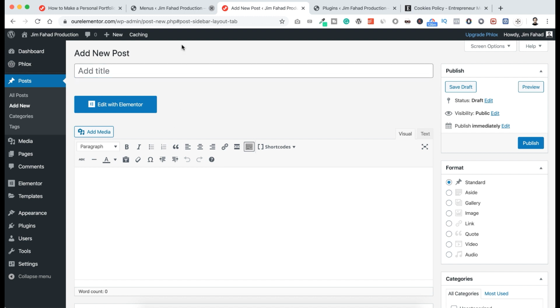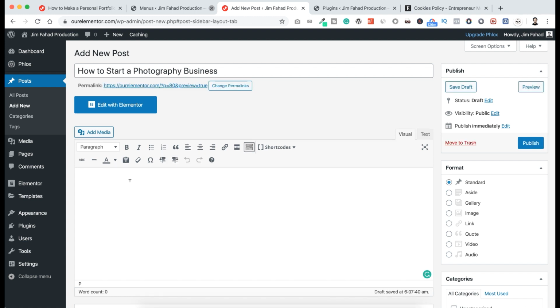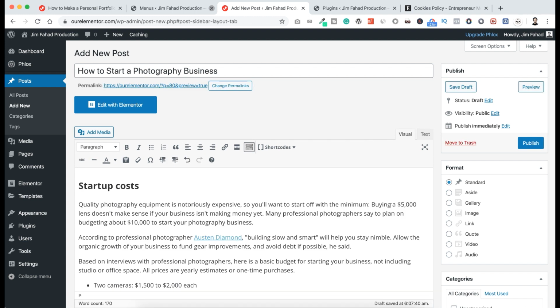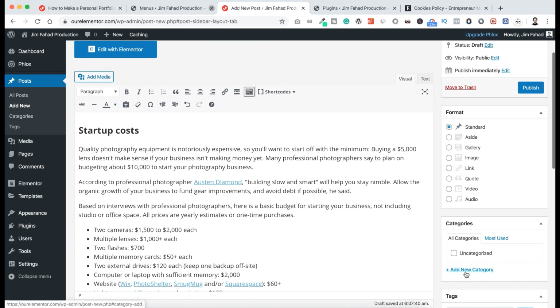All you need to do, just give here a title of your blog post, like I'm giving here how to start a photography business, and then start writing whatever you know about that stuff inside this classic editor. So I'm putting some dummy content here, and then from right you can create a category for your post. To do that, click here, add new category.